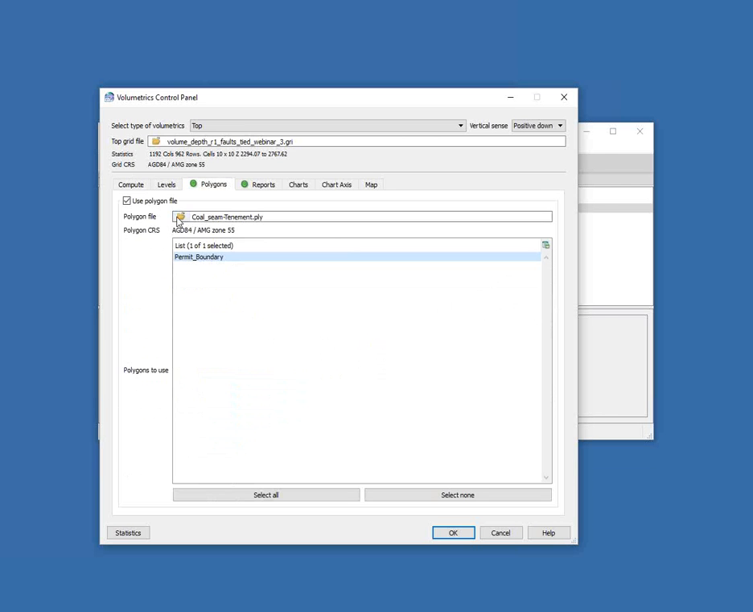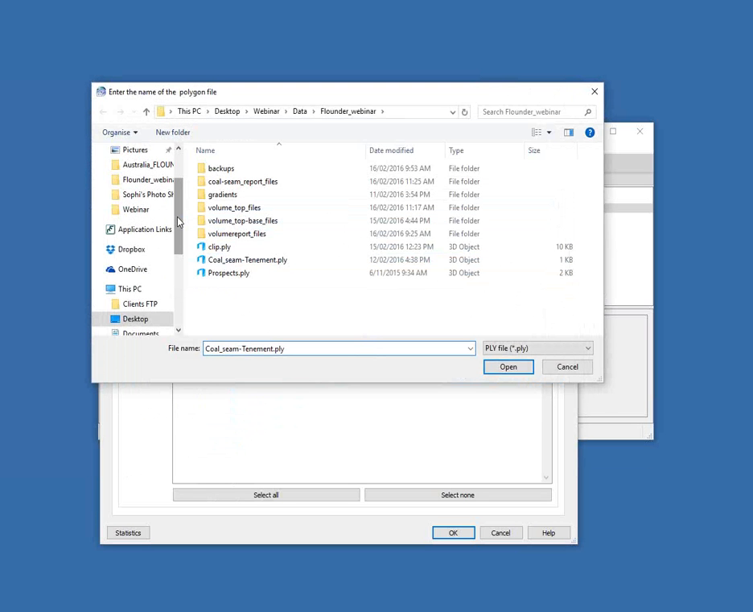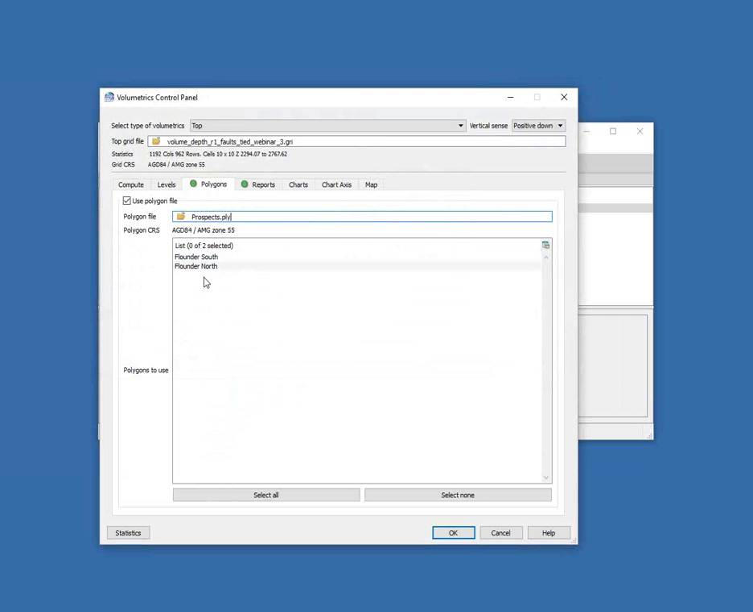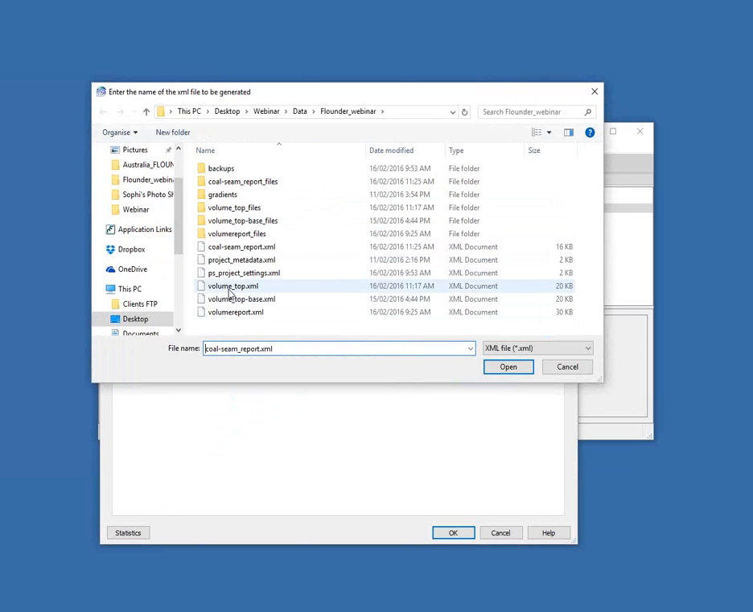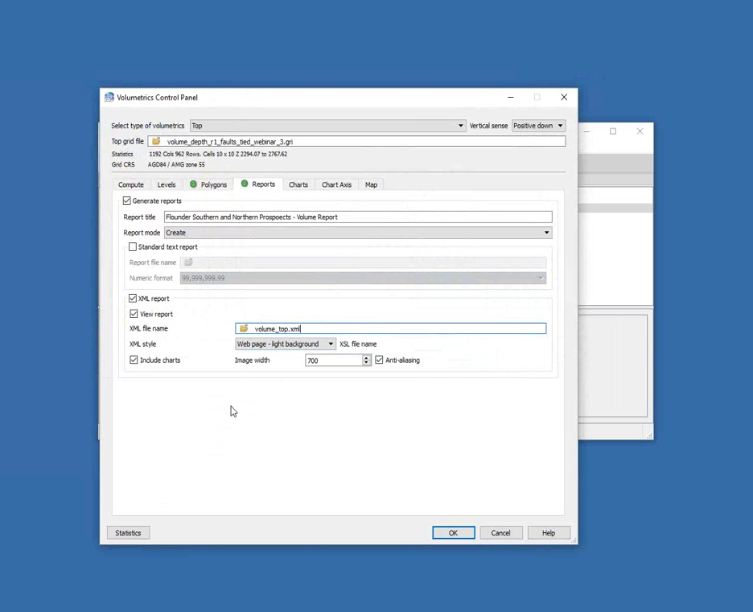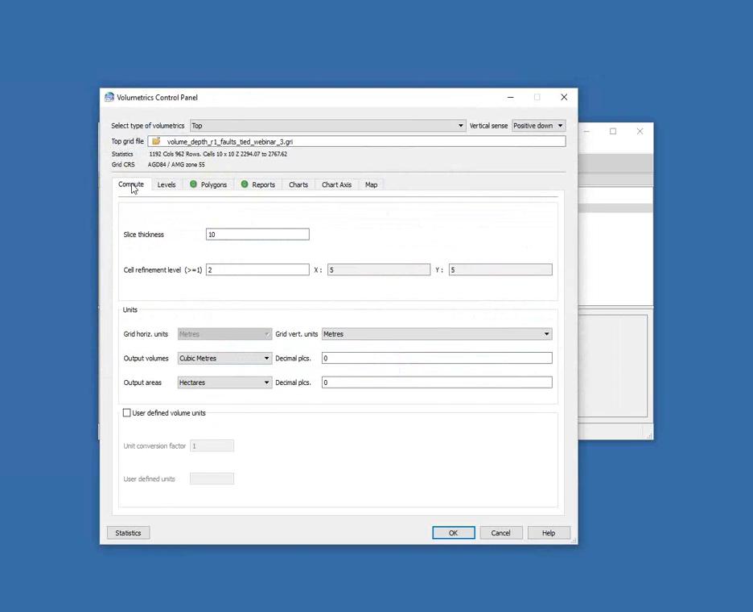Go to your polygons, choose the polygon that I show you in the mapping window. Choose both to calculate volumes in both. Go to the reports tab, enable generate reports, enable the XML report. Let's choose a name for that one. Now make sure that everything is okay. You choose a name for the report title, and we're ready to run the volumes.